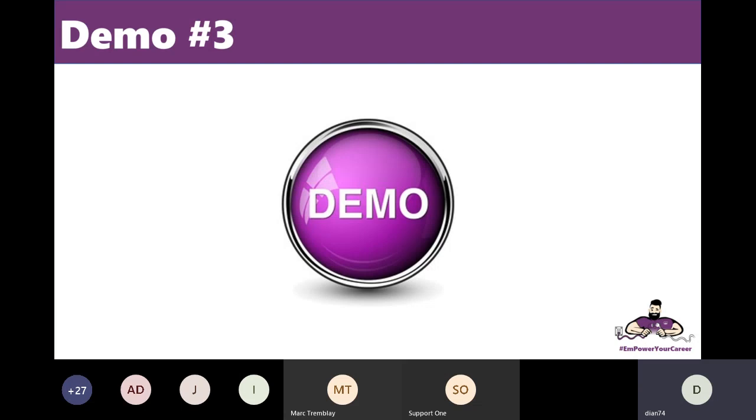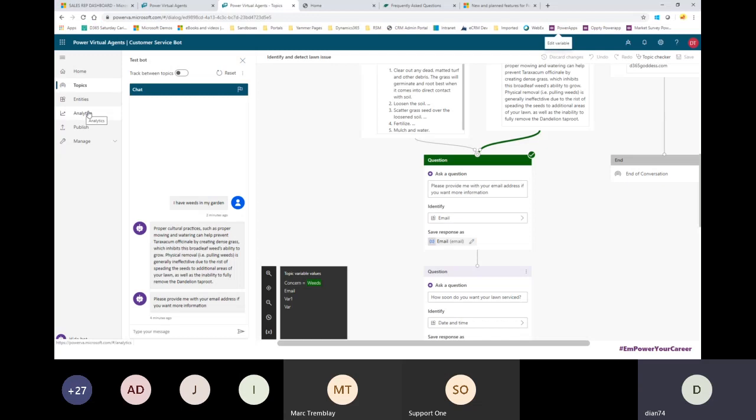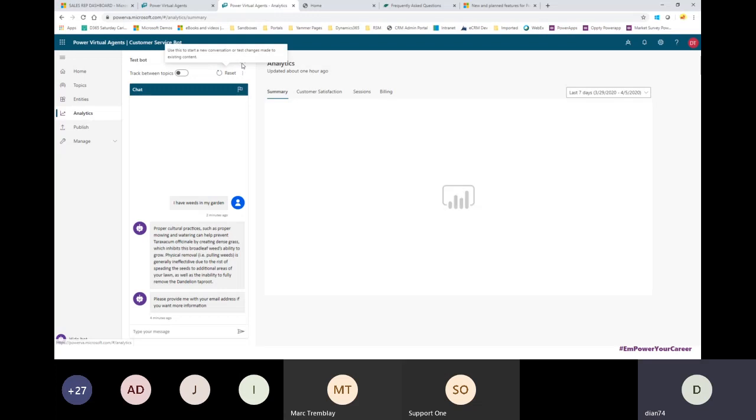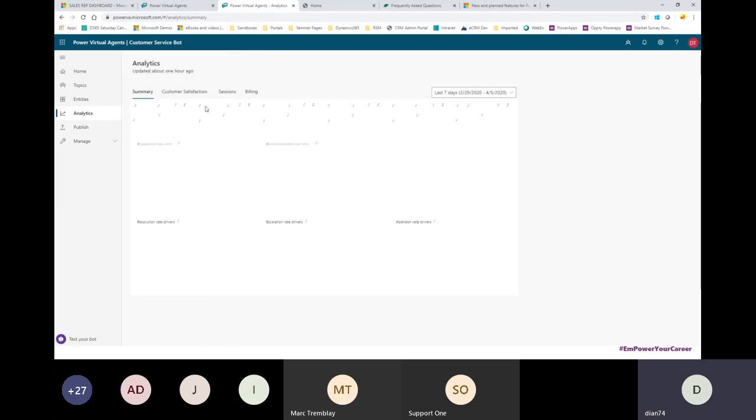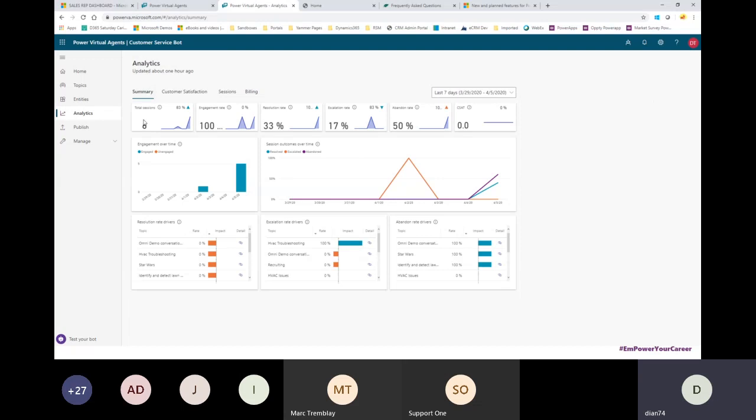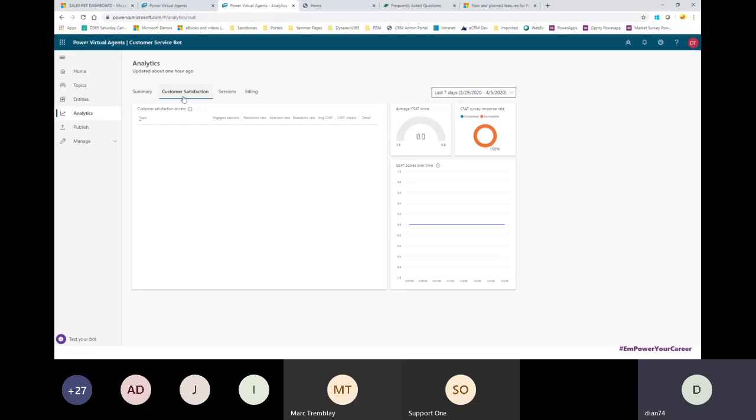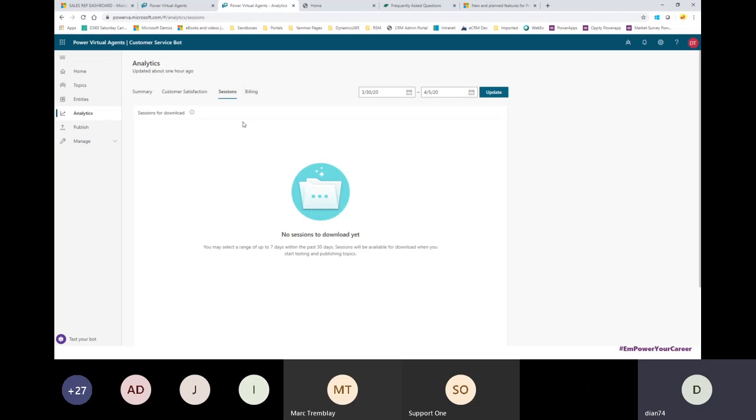So let me just show you real quick where this is in PVA. I'm just going to go back here. You can go to analytics directly from within here. I'm going to close this out for a second. This shows you the analytics for everything. And then you can go back here and look at that from the past 7 days versus the last 30 days. And then you can see here your customer satisfaction, which is where I was being redirected earlier. And then here your sessions and your billing.